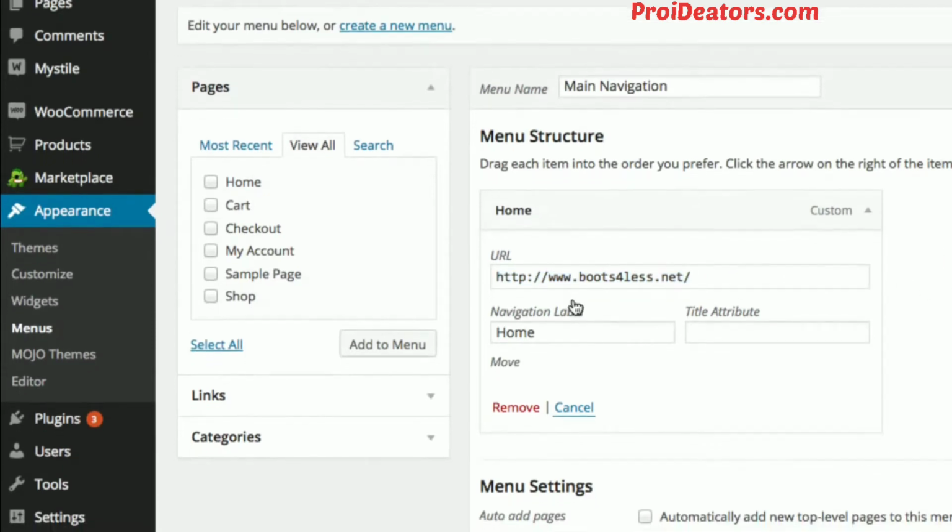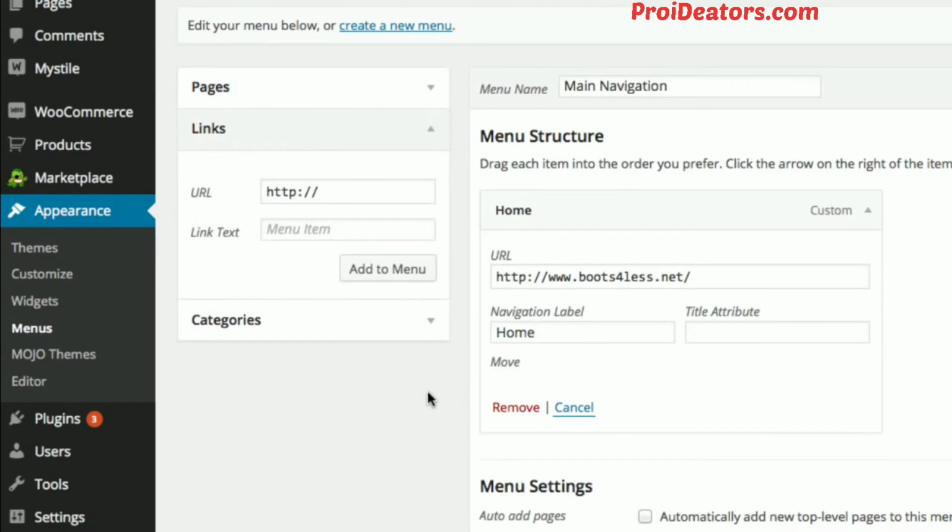But you can also create an external link. For example, let's say you want a link that goes to another site. Let's say I just wanted to do a link to Google. I'll type in the URL for Google and then the text that I want to appear, and then I can click add to menu.